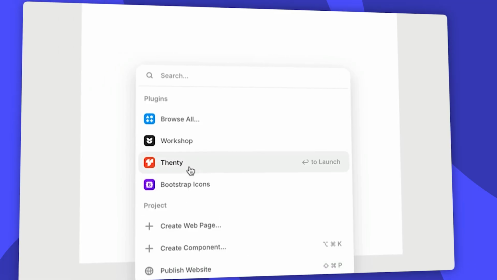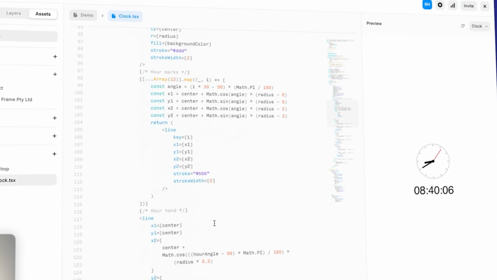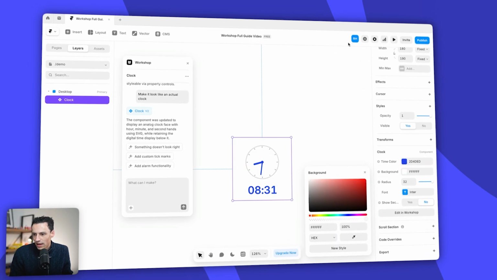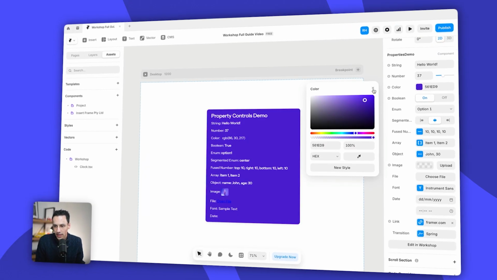So one of the coolest releases this year has been Framer Workshop, which lets you build custom code components on Framer with AI, similar to vibe coding. Now, as someone who's been making custom code components for Framer for 2 years now, there's a lot of tricks I've learned to actually build great components. So in this video, I want to give you a full crash course on how to use Framer Workshop and build any component in Framer without limitations.